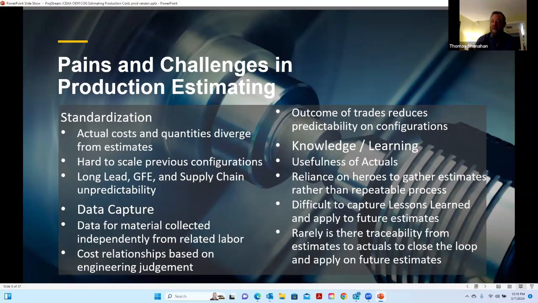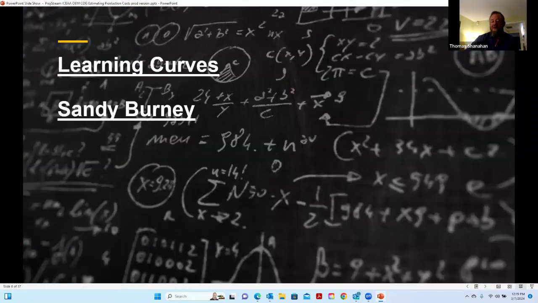So maybe a little bit more of a flexible approach and better access to the data could be helpful. Yeah, the access to the actuals from previous execution efforts is extremely important. All right, cool. Thanks, Fred. All right, we'll move on to Sandy's part.